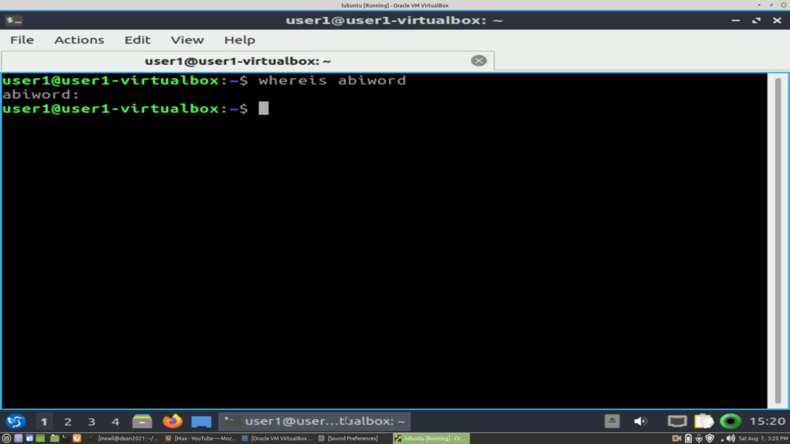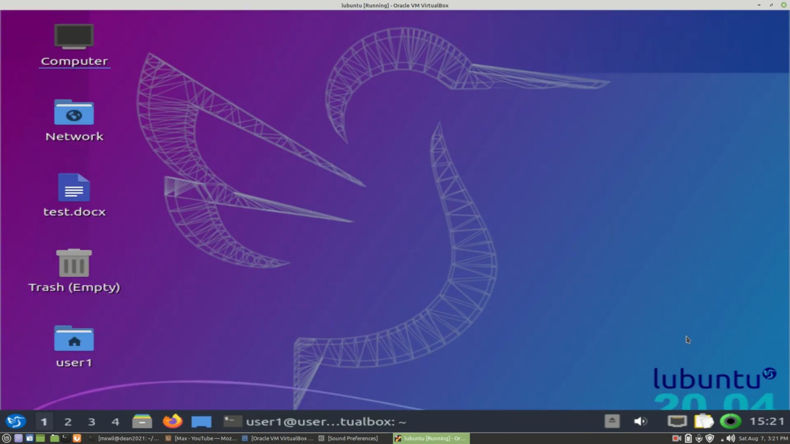So that's how you can uninstall and install Abiword, the word processor, through the command line. And that's also how you can do a search for your application through the command line.